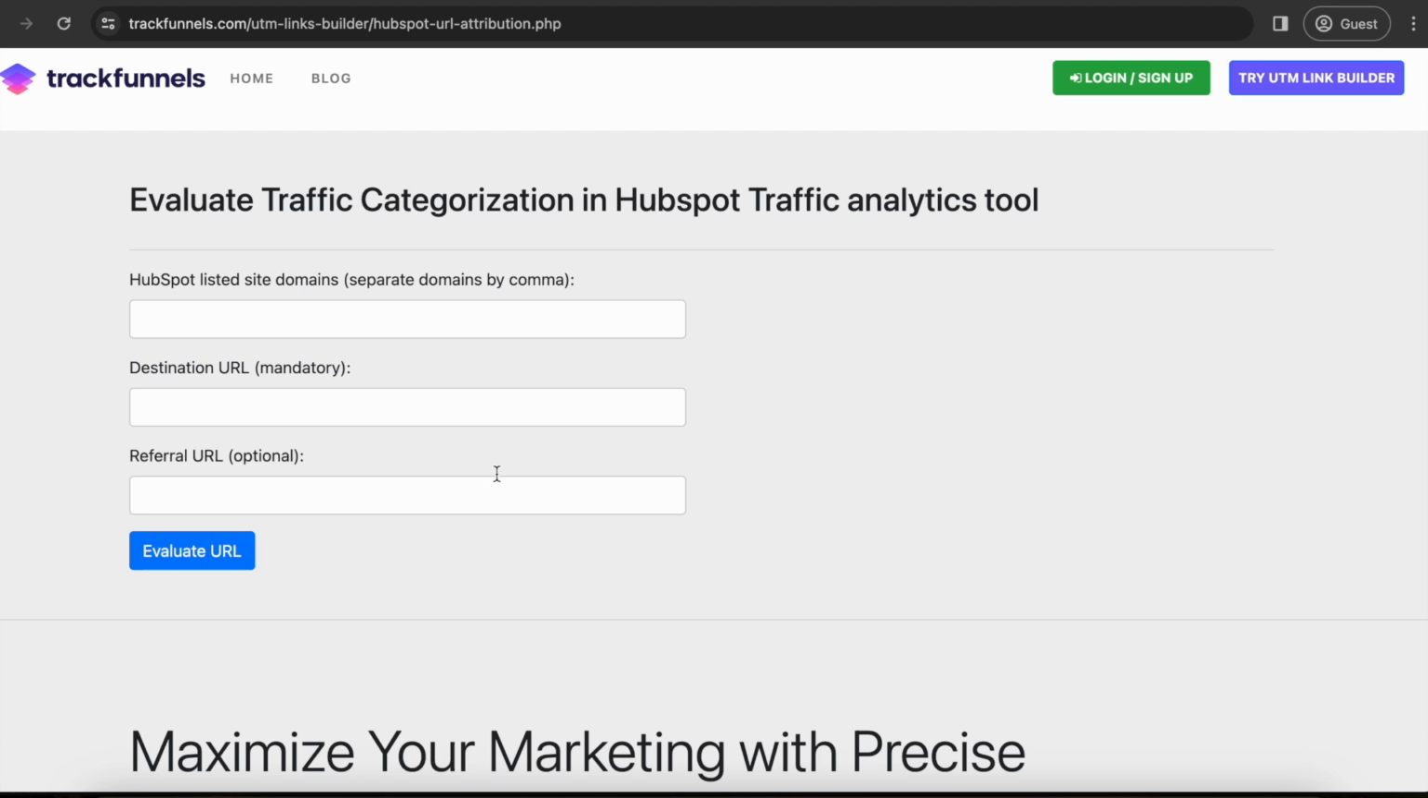The tool is very simple, as you can see from this little form right here. The most important thing is the destination URL, which is the only mandatory field. What you have to do is just add the URL where you are sending traffic to in here, and then click on evaluate URL, and it will evaluate the parameters in the URL and display the results in your traffic analytics report.